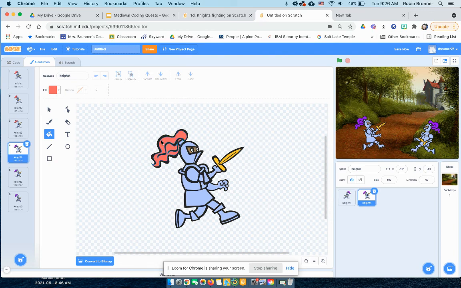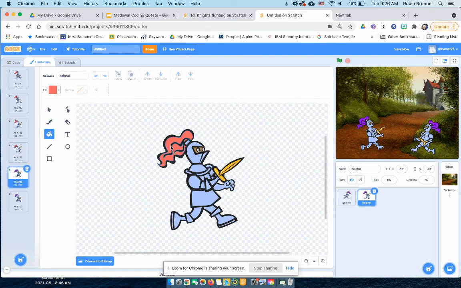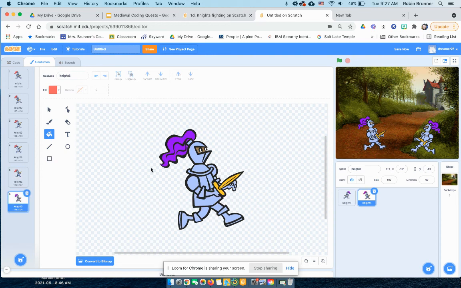Now if you notice, we haven't even started coding yet. This is just getting our startup. Now I have my two different knights. This is how you do the costumes on your knights. In the next video, I'm going to show you how to start making them do motion. Hope you have fun creating your knights.